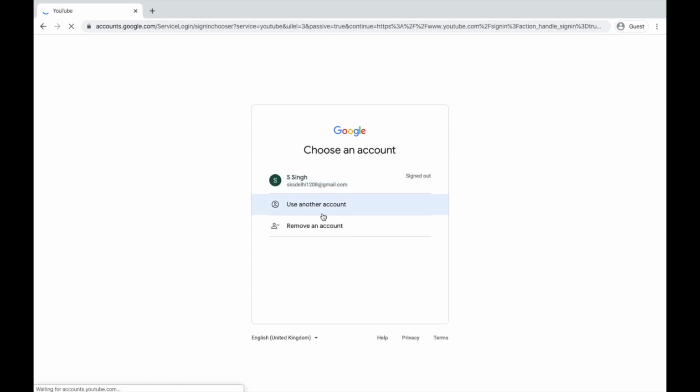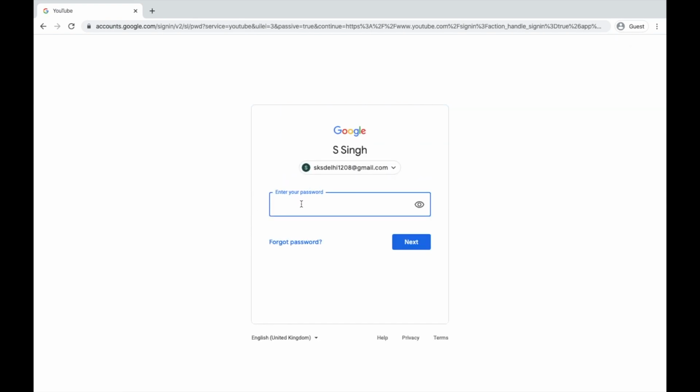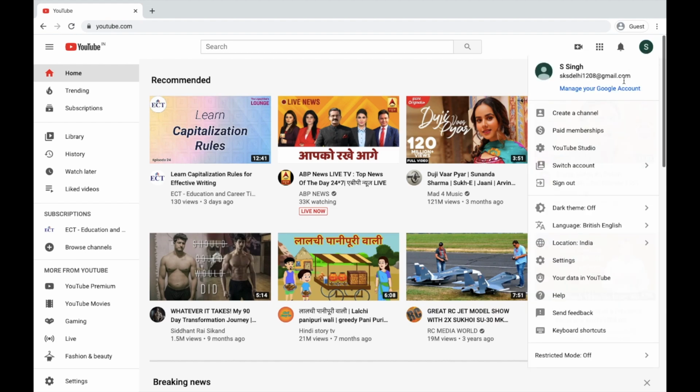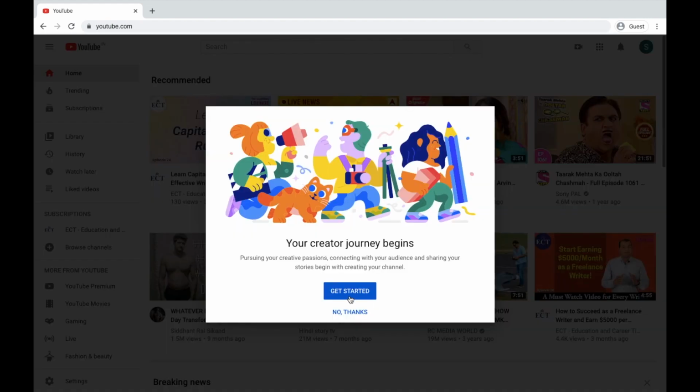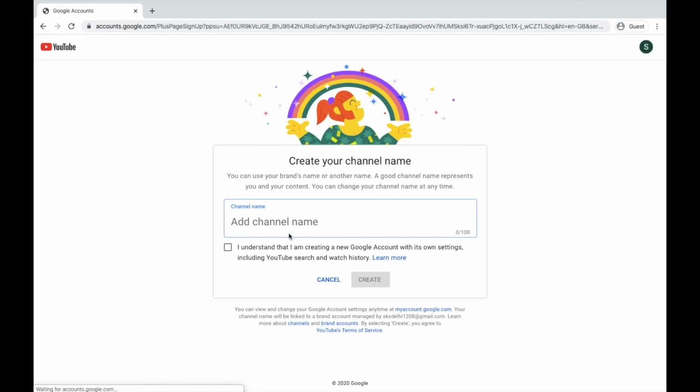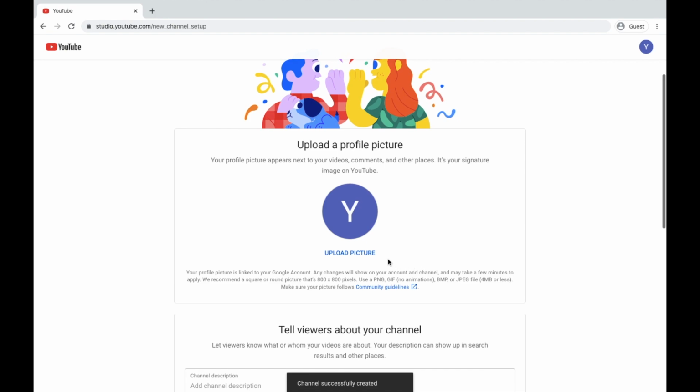Click on sign in, enter email ID and password, click on this top right icon and then create a channel. Get started. You can either use your name or use a custom name. Click on this icon, I understand, and then create. Click on create. Now you have to upload a profile picture.